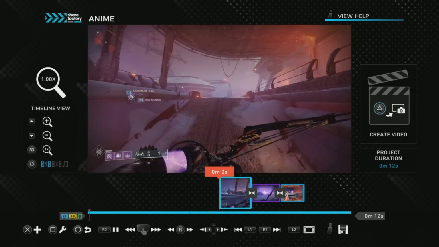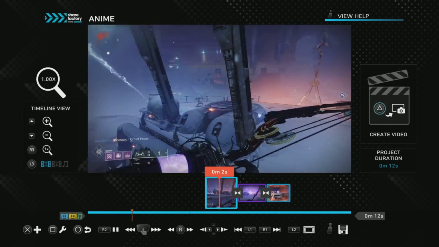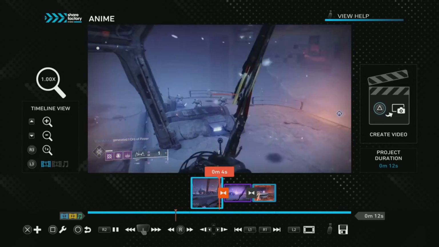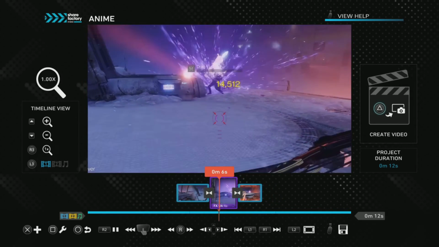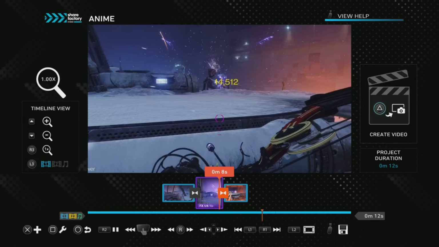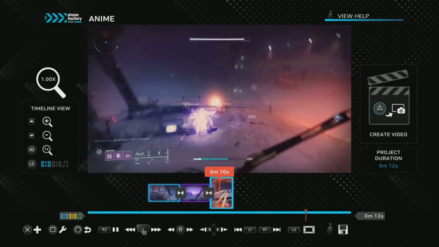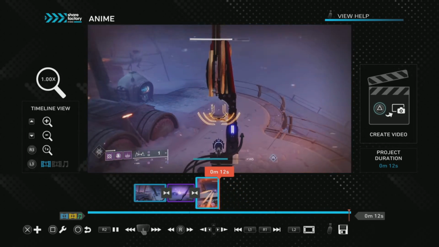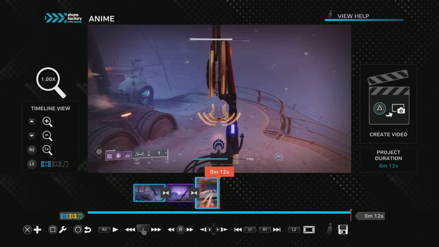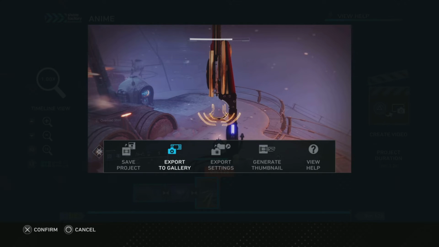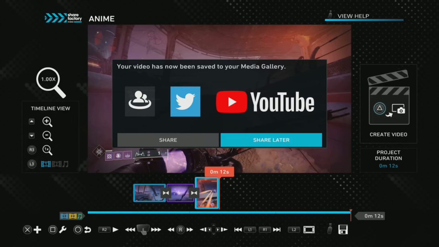All right, one more time. So we're going to hit our first transition, zoom in, sound effect, slow motion, zoom out, and there you go. So then from there, all you need to do, if you're happy with the result, hit your option button and export that to your gallery, and you can share that later.